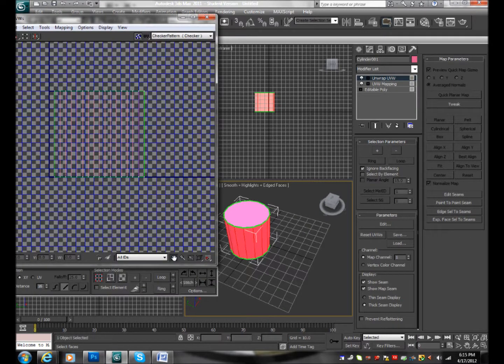And if you put the checkers on the item up there underneath Edit UVWs, it's closer to the top. You click that little gray drop-down bar and click checker pattern. It'll put a checker pattern on the model. Hold on, let me open it up real quick.